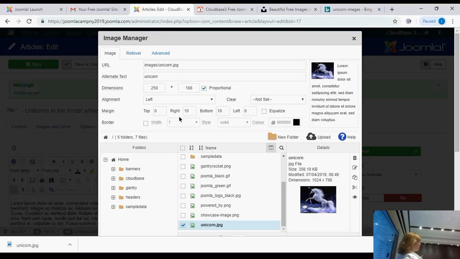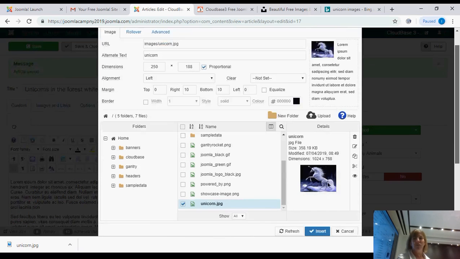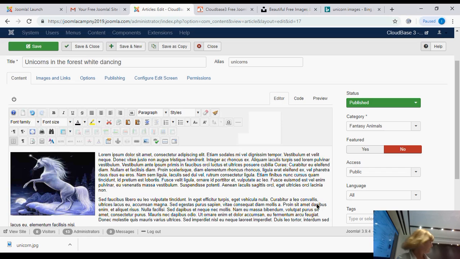And before you hit the insert image button, can you just make sure the dimensions aren't too huge, like by default, like 5,000, it's going to make your page look really strange. And then you just click on the insert button on the bottom.